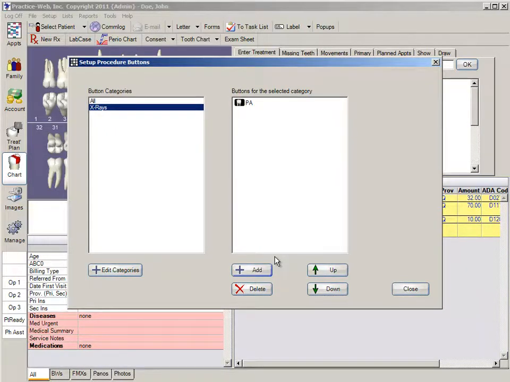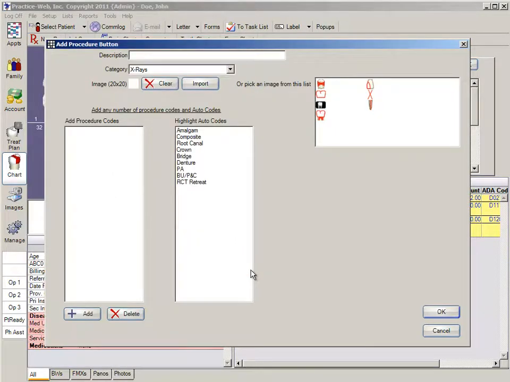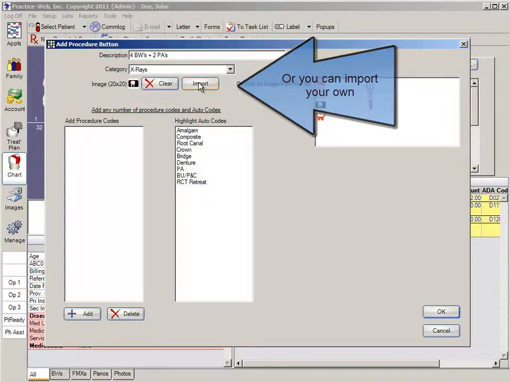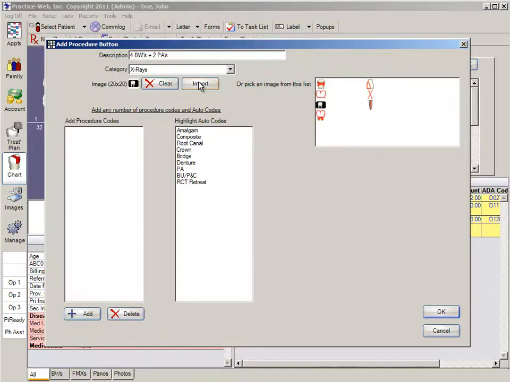If you would like to create a brand new button, first make sure to highlight the category where you'll want this button to be located in your chart module. Then click the Add button. This will bring up a blank procedure button screen. Type in the button's name. Since you've already highlighted the category, that's already set for you. You can select an image or import a custom image for easier button recognition. Now it is time to add your codes, since this is a custom button. We need to add the codes that will fulfill the description you've typed in.